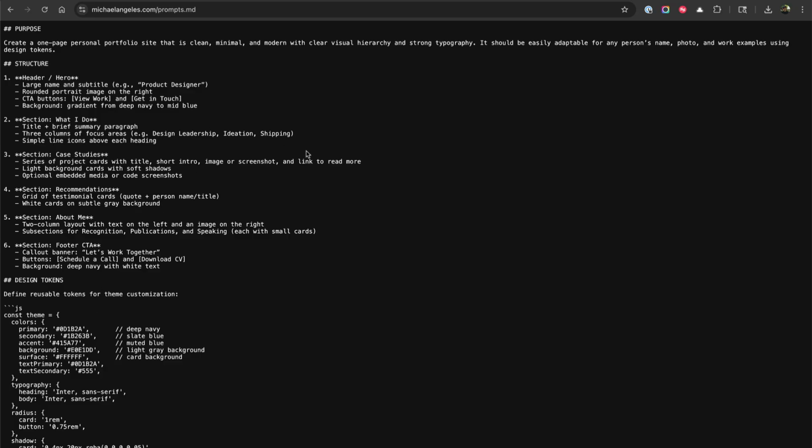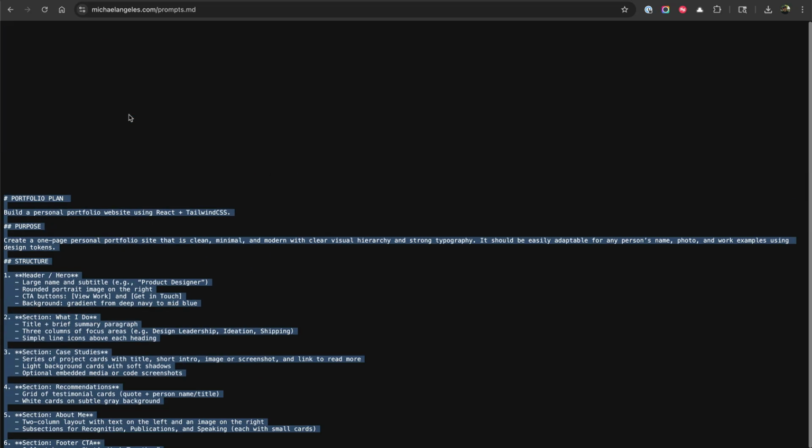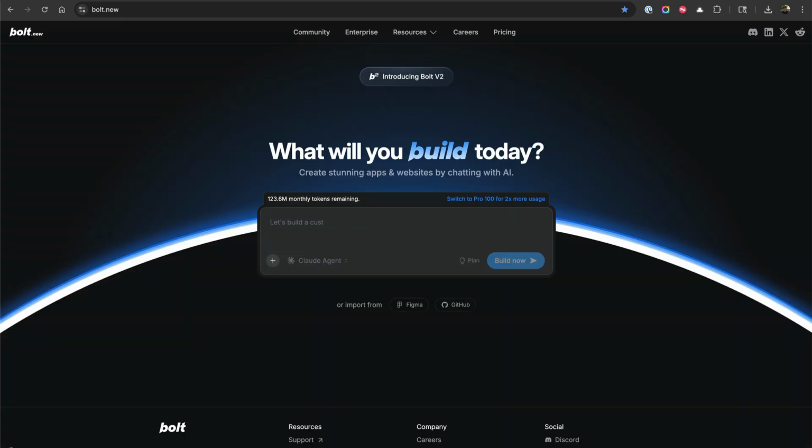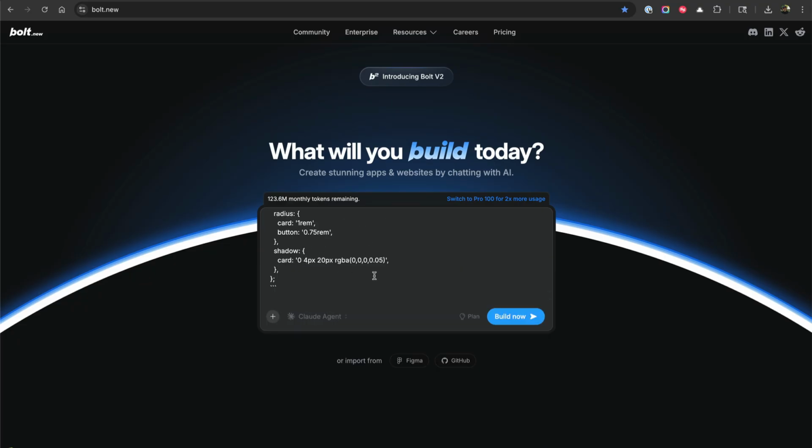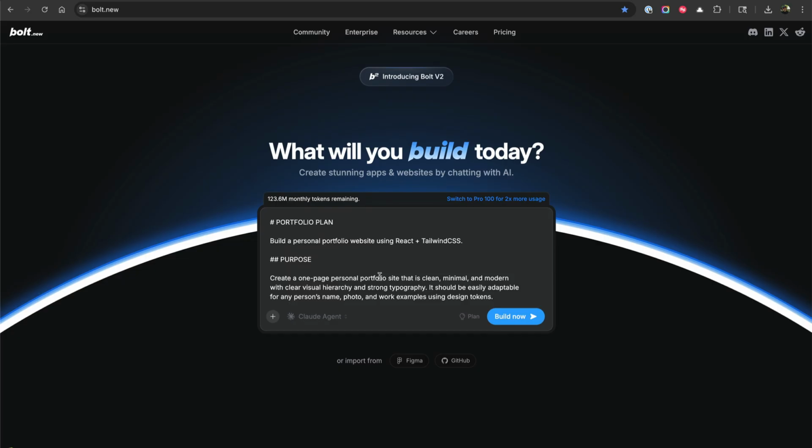So what we're going to do is take this plan, and this is going to be the start of our prompt. And then you would go to bolt.new, if that's what you're using. You could use another generative AI coding tool like Lovable or Magic Patterns as well. We're just going to do it in this web-based generator and paste the prompt into here. And we're using the Claude agent by default.